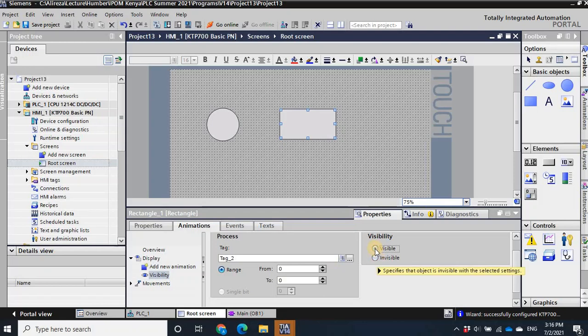visible or invisible. The default is visible. It means that this rectangle is visible when the value of tag number 2 is something between 0 and 0. It means that if the value of that is 0, it is visible. And if the value is out of this range, say if the value is 1, because tag 2 can have two states, 0 or 1, it would be invisible.